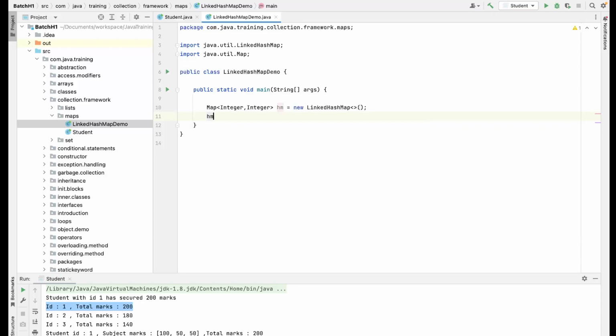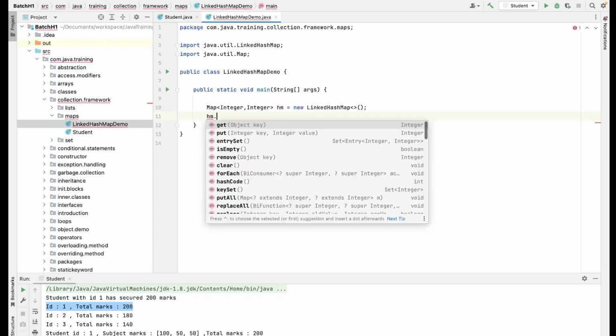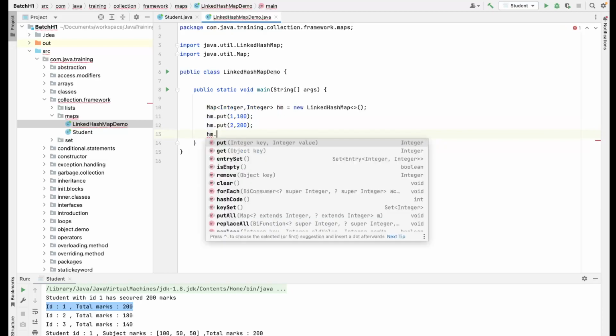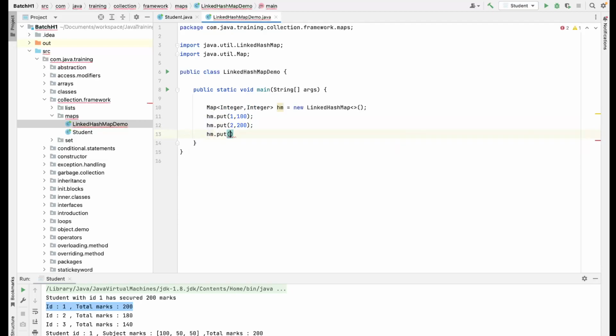and in this hash map I want to put some objects: 1 comma 100. So 1 is basically your key, 100 is the value. hm.put(2, 200), hm.put(3, 300).